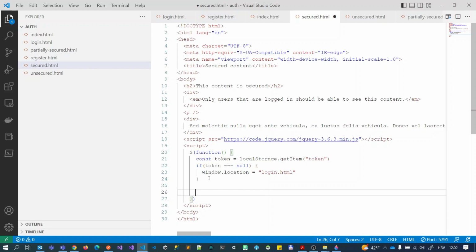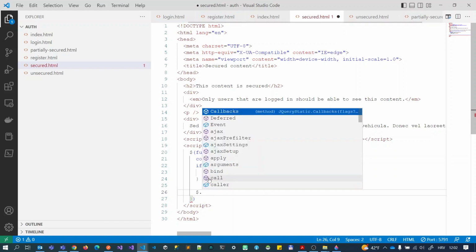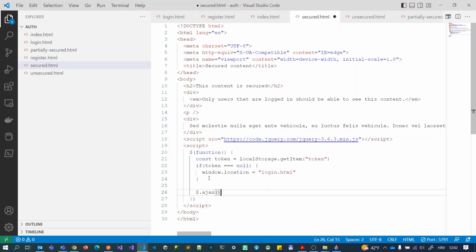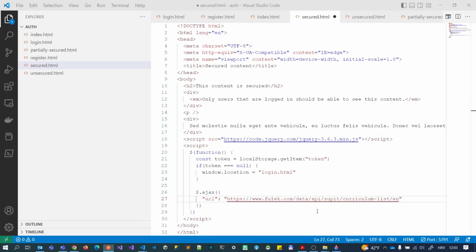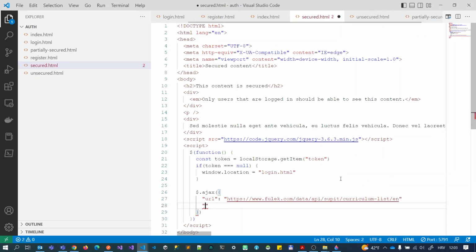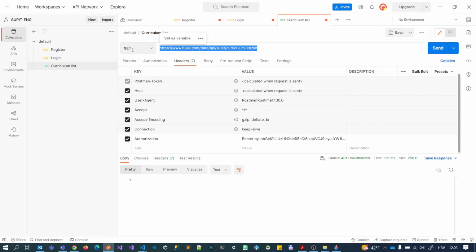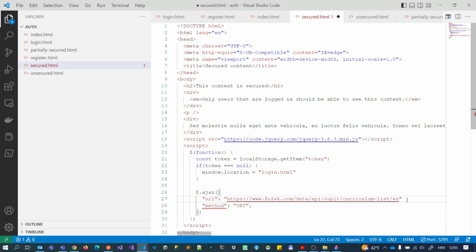So I will do this like $.ajax and again send the configuration parameters for the AJAX itself. For the URL, I will send the URL from this, right? And also the method here will be GET, because the method here is obviously GET, right? And I need a comma here, of course.